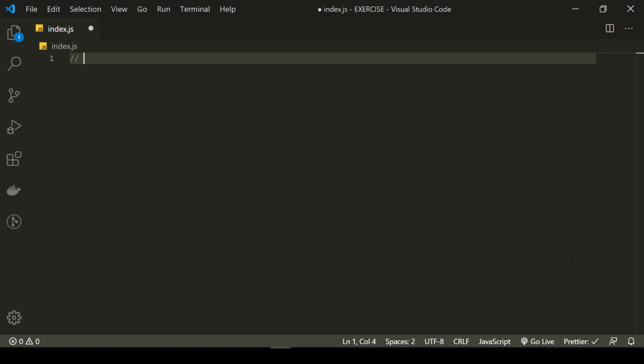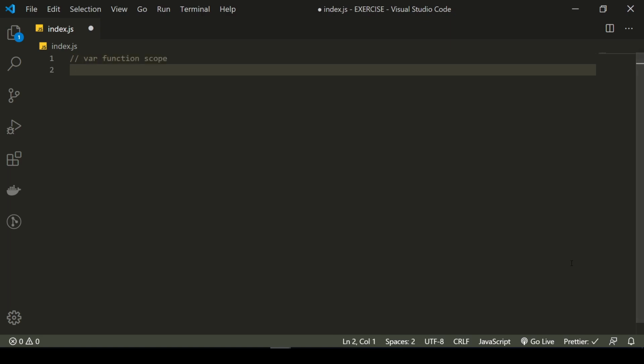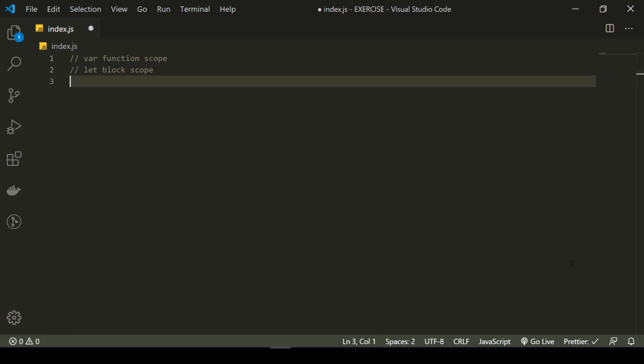So var is a function scope variable. The variable which is declared with the var keyword is function scoped. Then we have let. So let is block scoped. Whatever variable we declare with the let keyword will be block scoped. And same as let, we have const, which is also a block scope variable.